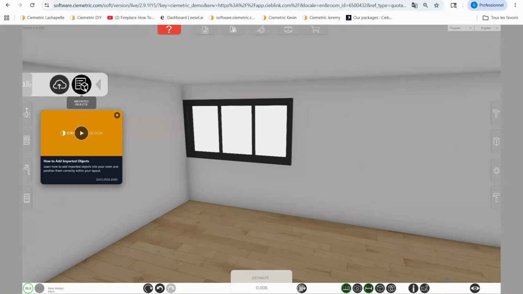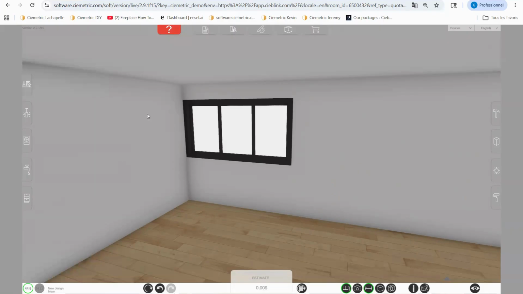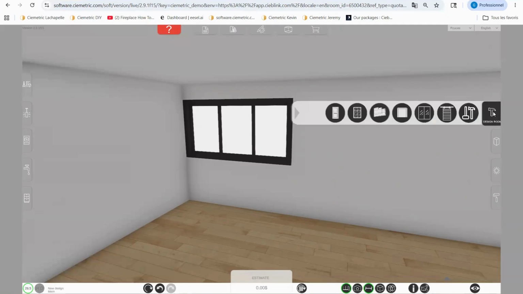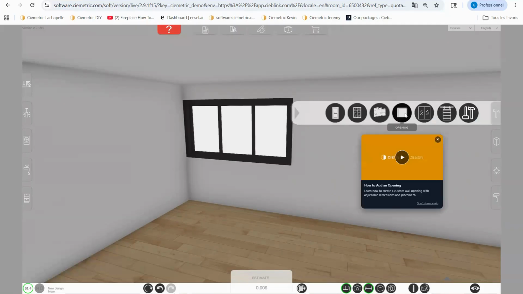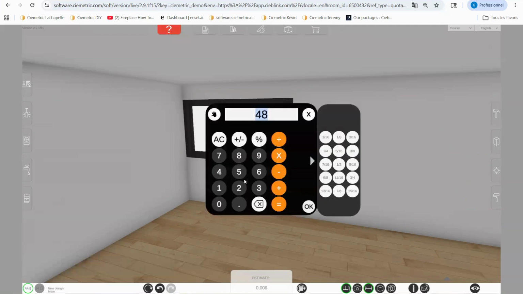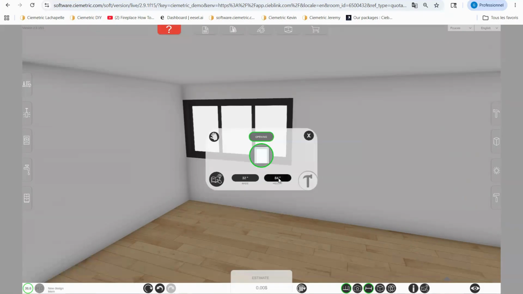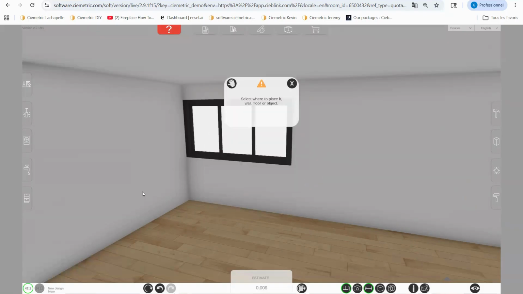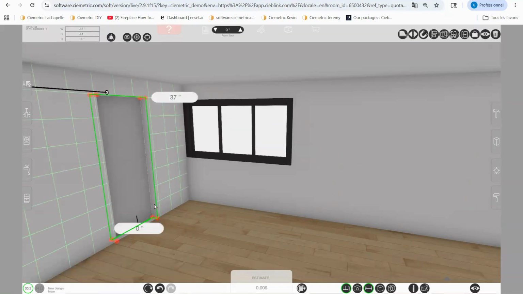To use a door from the imported object, we need to create an opening first. So I'm going to click opening, select opening. I'm going to type 32 by 84 for the height. I'm going to click the hammer, click on the wall, and position it. To position it from the center, if I calculate 25.5 plus 24, half of 48, that gives 49.5 for the center.